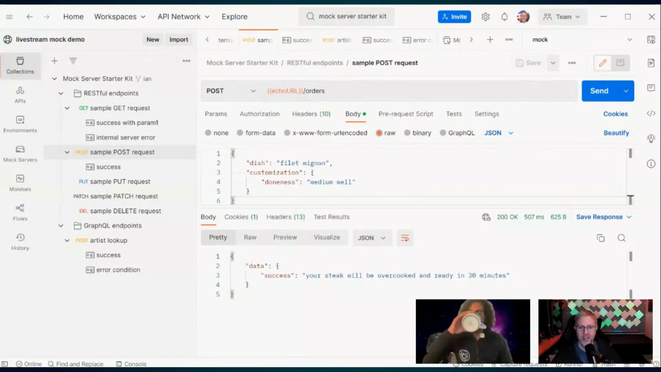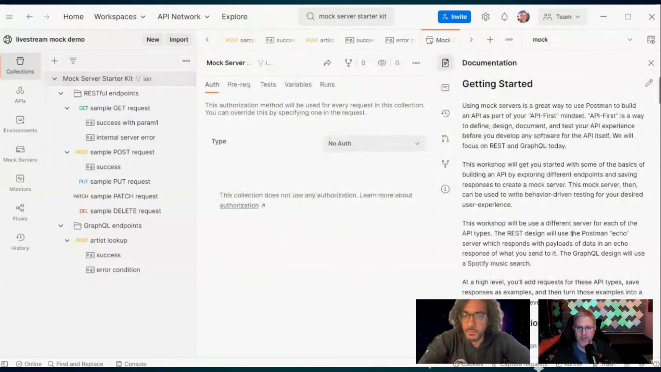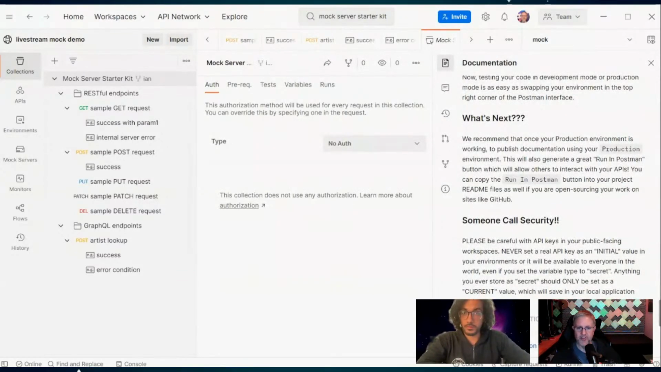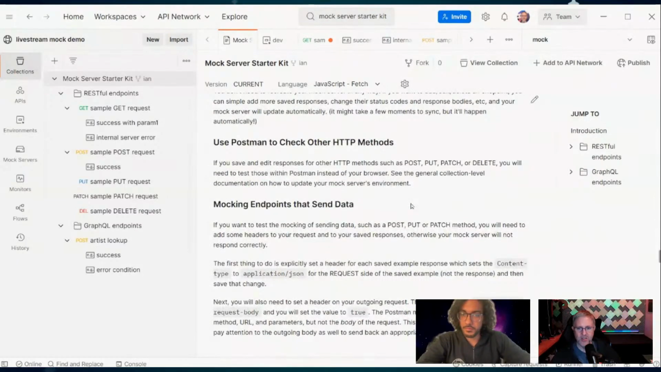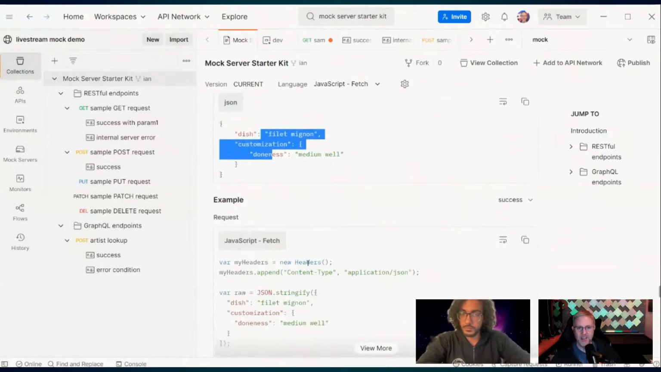The other thing that we alluded to earlier is documentation. The nice thing with this is now that we've got our API endpoints and our examples saved, if we come back over to the entire collection and look at the documentation, and scroll down to where these endpoints live, you've got full documentation of what we want the body to be, and here's an example of how to send this over in different kinds of code.